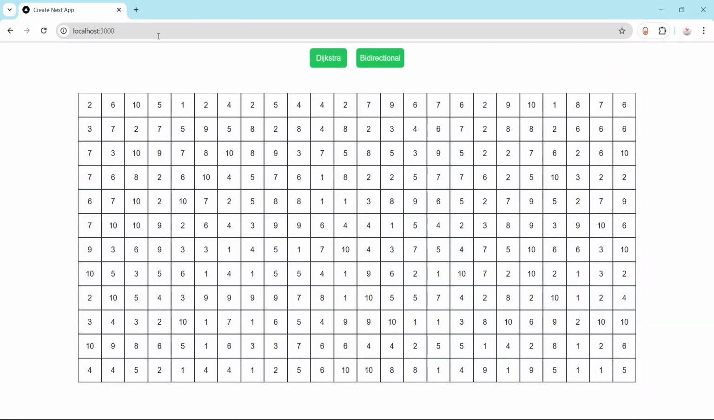Hello. Right now, I would like to introduce one of my projects. I call it Shortest Path. This project was developed by myself in order to understand the Dijkstra algorithm in more detail and more clearly.